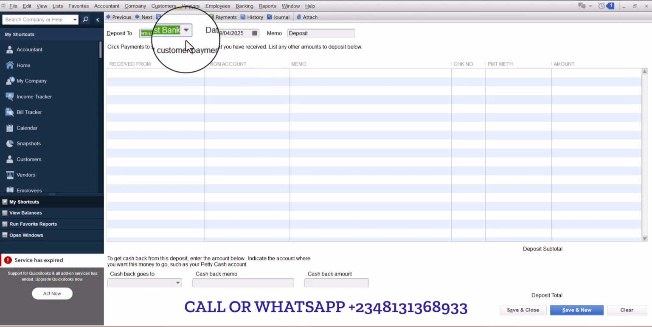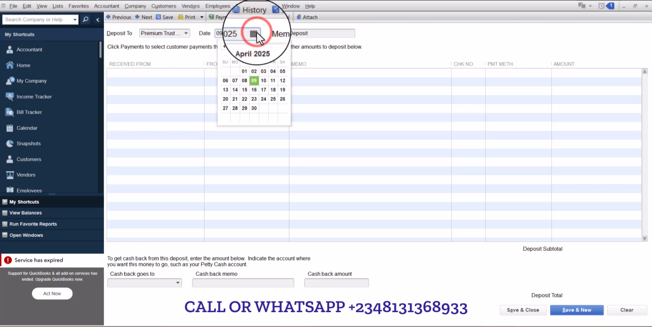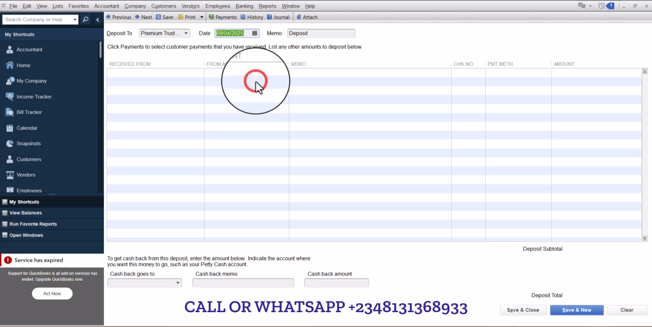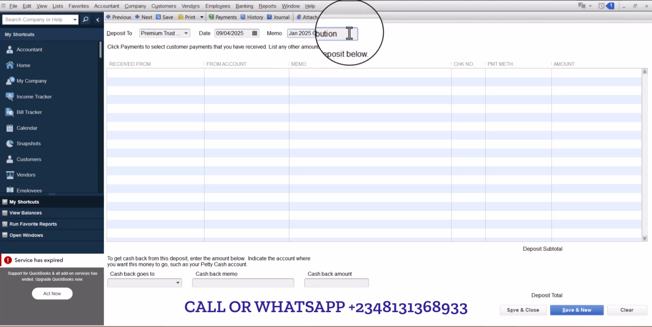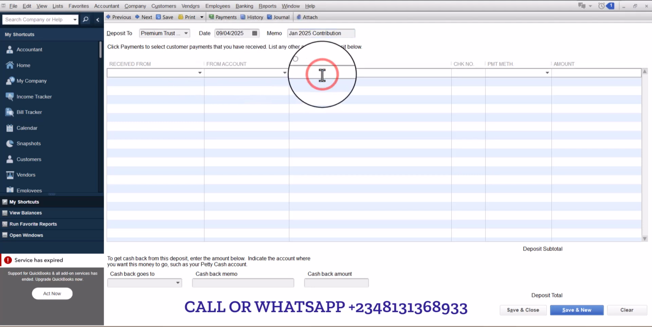So let's say you're using Premium Trust Bank, and this is the 9th of April 2025. So let's use January. Let's say this is April, right? So let me just use January. January 2025 contribution. I can just call it something else, but the point is, we are receiving a deposit from someone. I can just put it here.